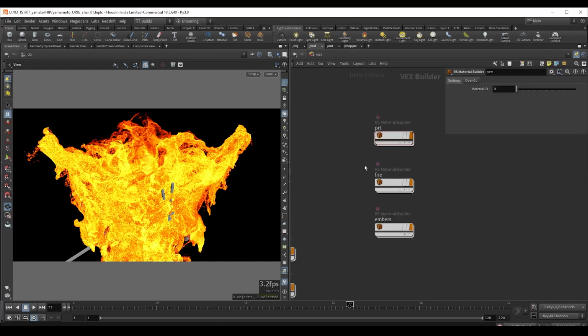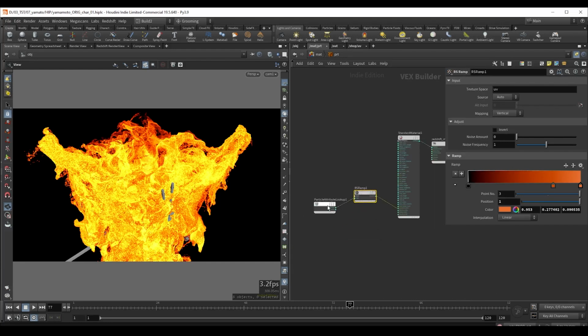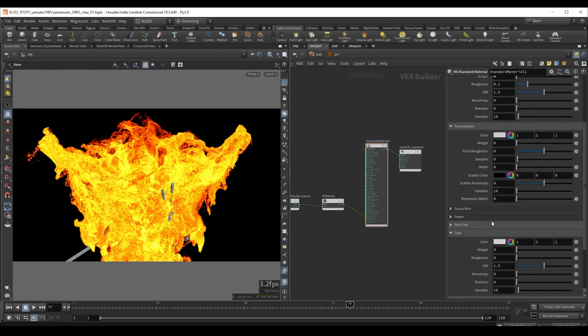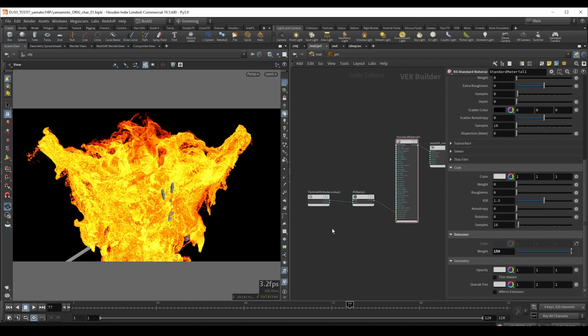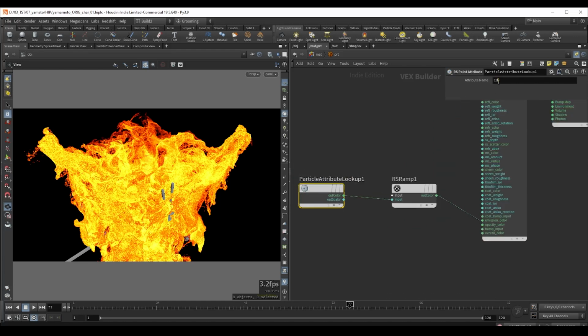So in the material tab I have this PRT material, and if I step inside, this is a very simple material. For the main settings here I'm using 0 weight on the color, so I'm using no color, and no reflection, this is again 0, and really the only thing that I'm using here is going to be the emission channel. And for this we are grabbing the color of the particles with this particle attribute lookup node. So this is set to bring in our Cd, and I'm also filtering this through a ramp.